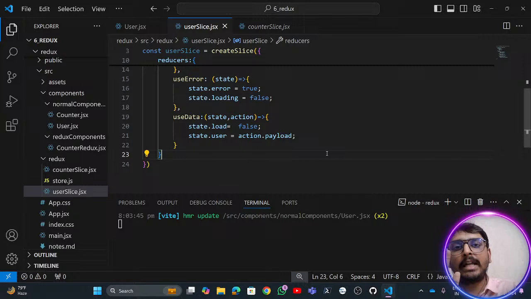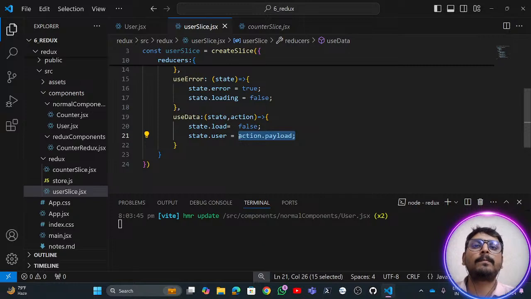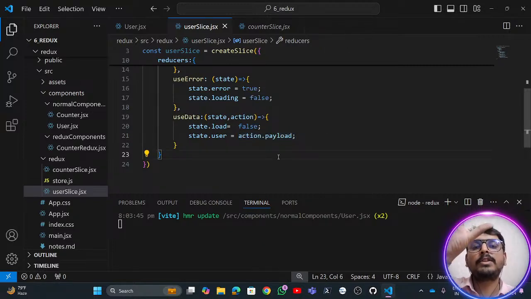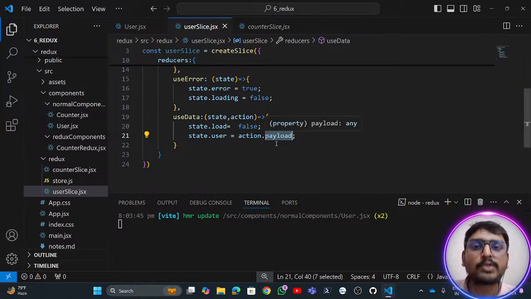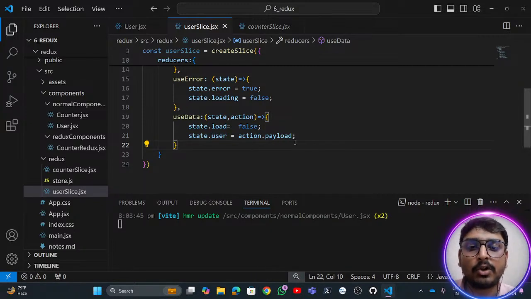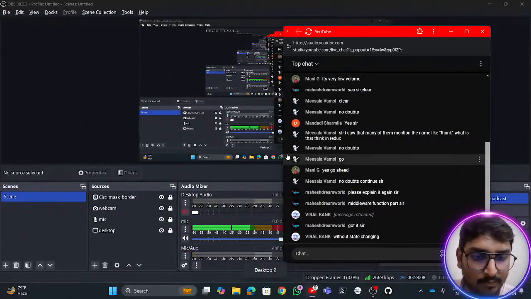Whatever action you go and bring the data, and you brought the data back, right? I just want that data. So I am saying action.payload. The action which you did, by which way when you are coming back, you are getting some data, which is known as the payload. I just want that to be stored inside this user state variable. That's why I have written this action.payload. Does anyone have any doubt?